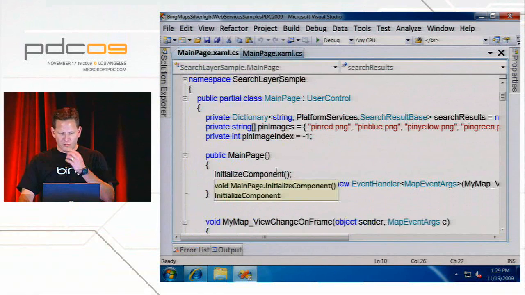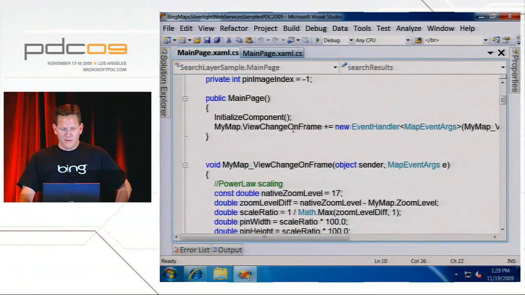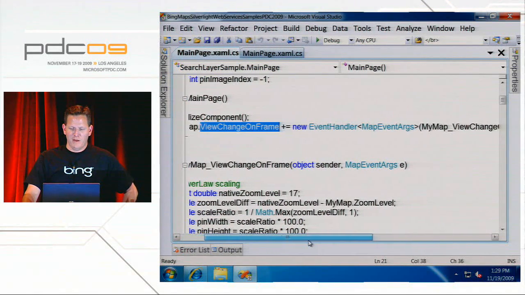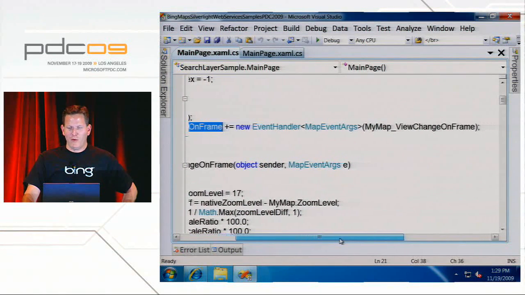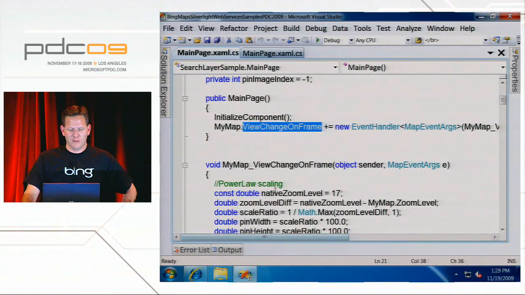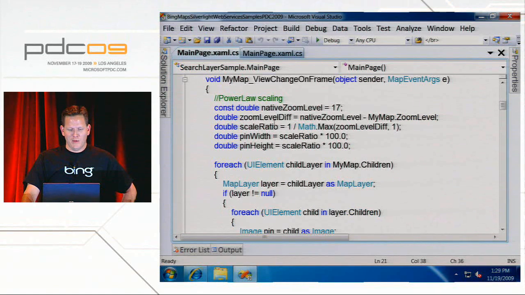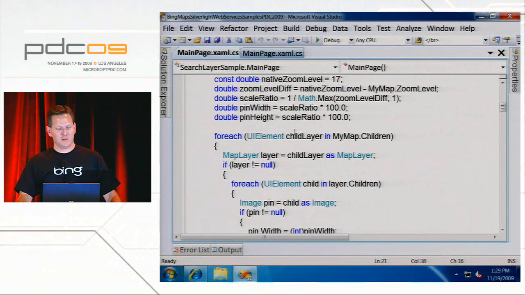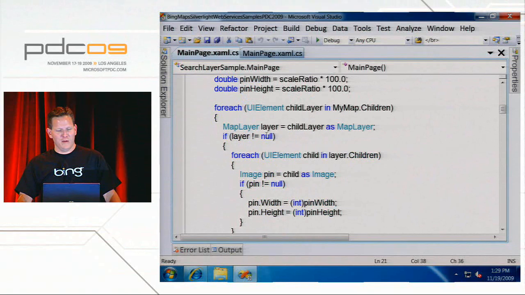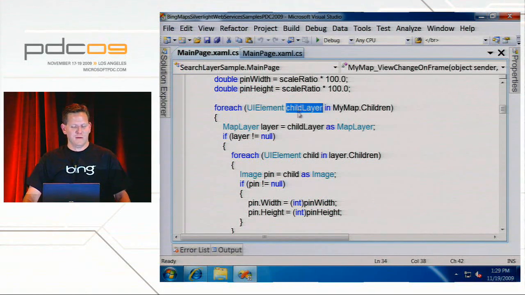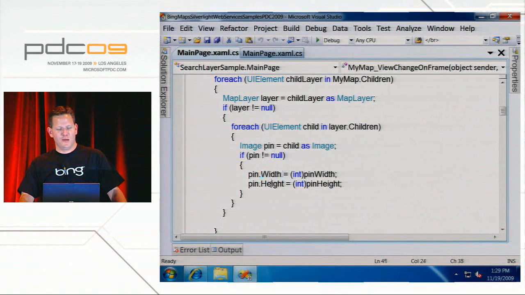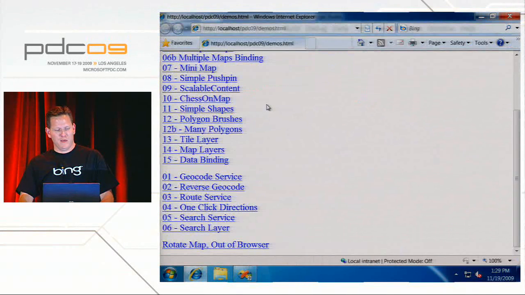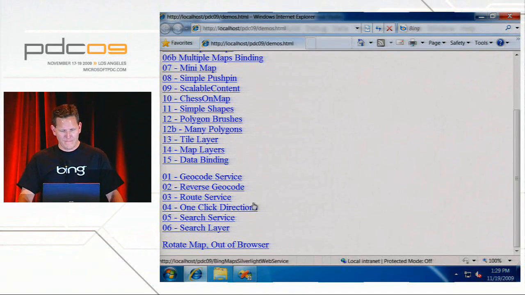So the sample is very similar to the other sample, except now I'm actually going to register for a view change on frame event. So I want to be notified every time a frame is drawn. And in this case, I'm actually going to do some calculations. I'm going to compute a scale ratio based on the current zoom level the map's at, and I'm going to scale the pins at a slightly slower rate. I'm actually just going to iterate through the UI elements in my layer, and just change the width and height each frame. So as I do that, you get that nice scaling effect.